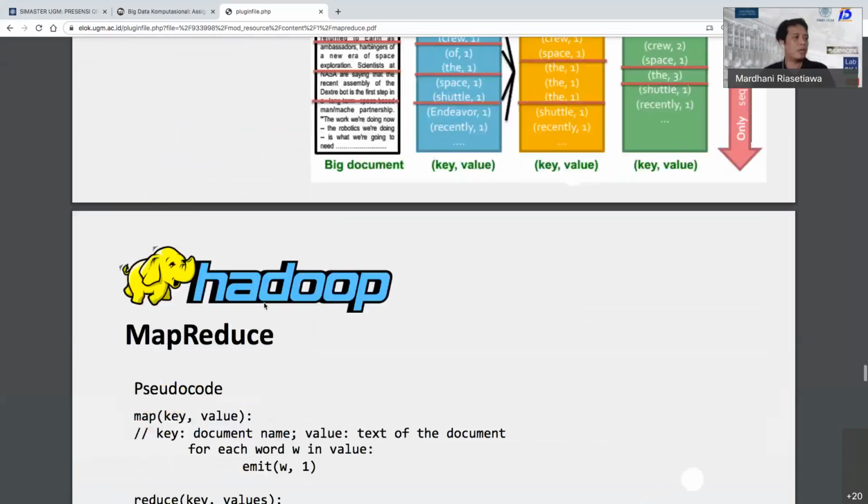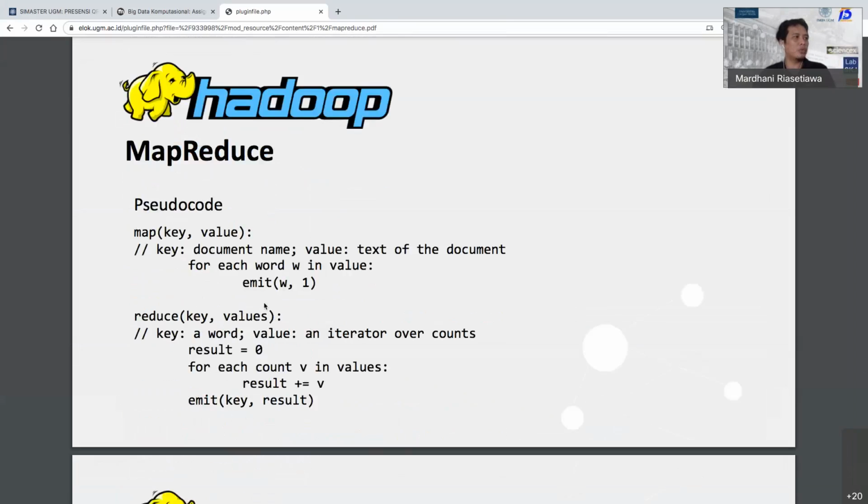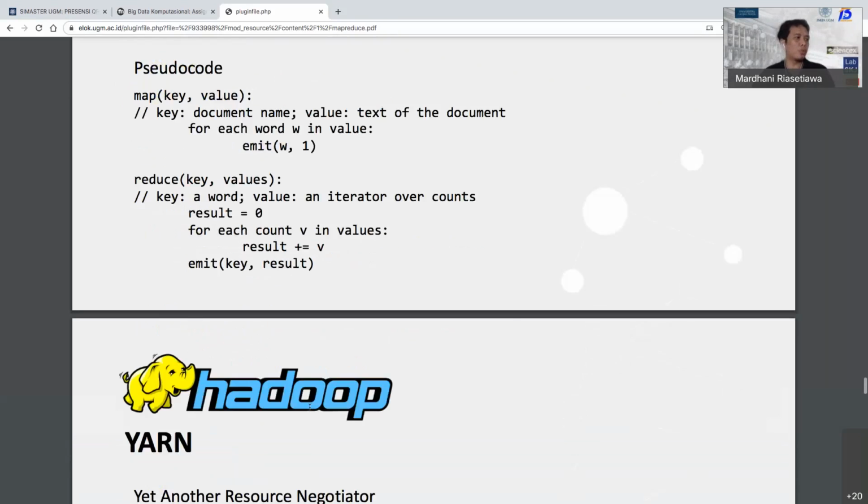Okay, and this is the pseudocode of MapReduce. You can see here we have a map, consisting of a key and a value. The key will be the document name. The value is the text of the document. For each word W in the value, we emit W and 1. Then the reduce also has a key and values. You can see here the values will be a list of numbers. We sum each count in the values, so the result will have the key and the result. So that is the pseudocode.